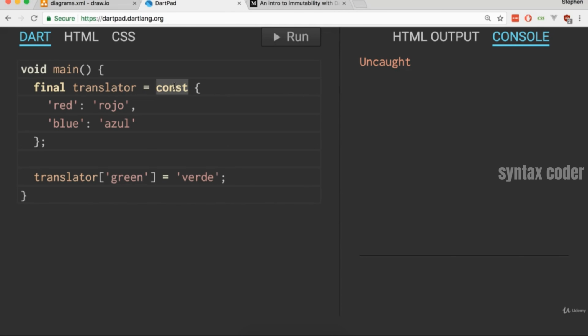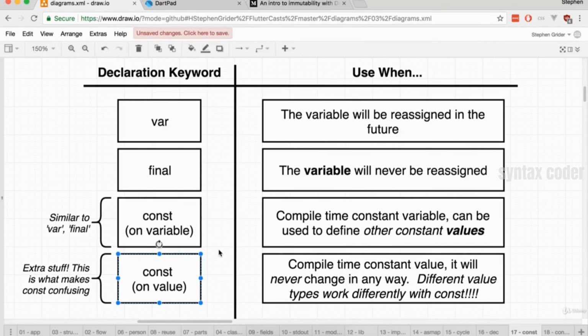So this is the first added functionality around const. It's what const does above and beyond just being used to declare variables. Now let's rewind here and go back to const when we use it to declare a variable, similar to how we use it for var and final.